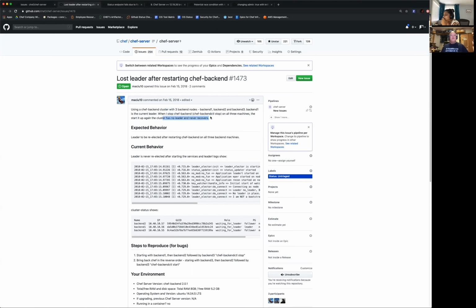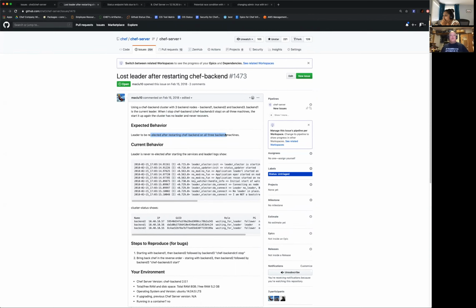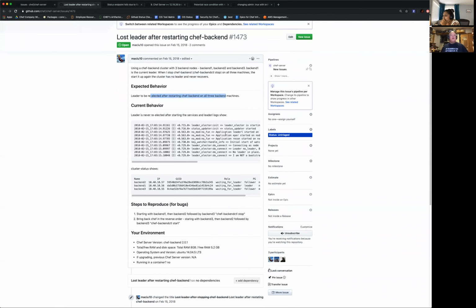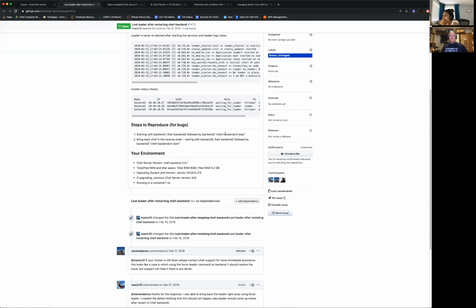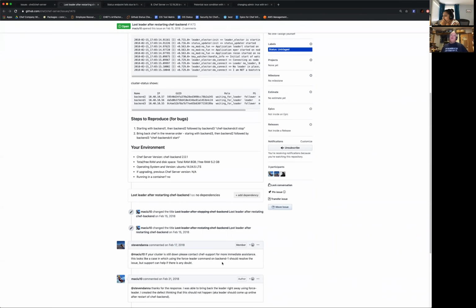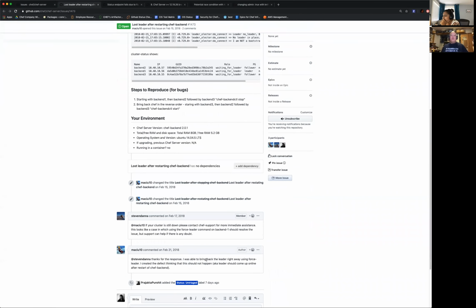So no leaders and it never recovers, waiting for a leader to be elected. I think this is closed. Let's close this, or either close this or we need to move it. Okay, so I see, they're not hurting anymore, obviously.